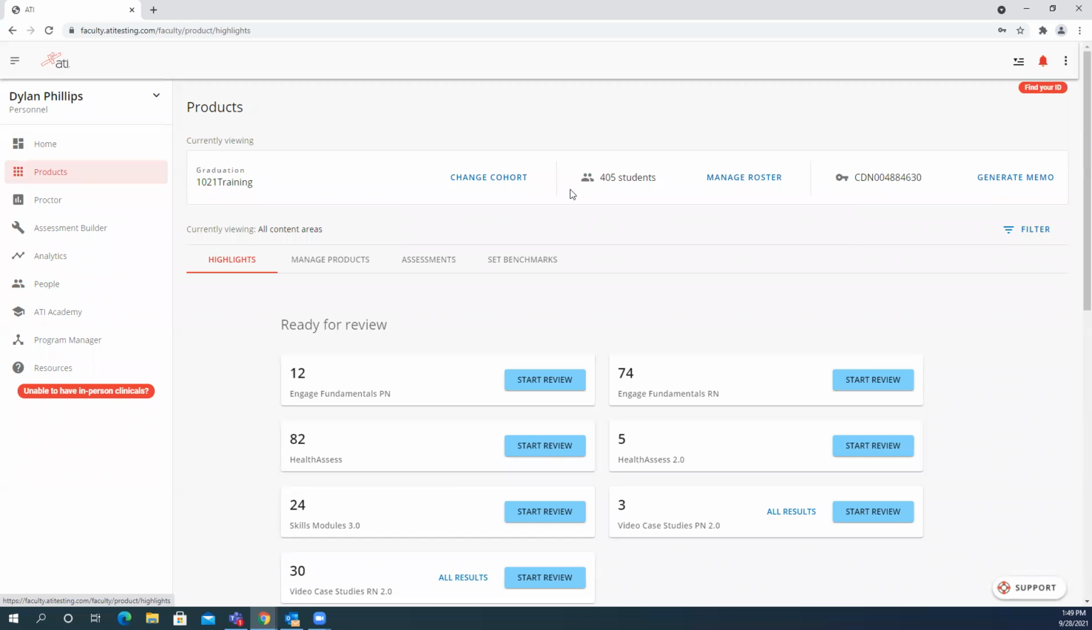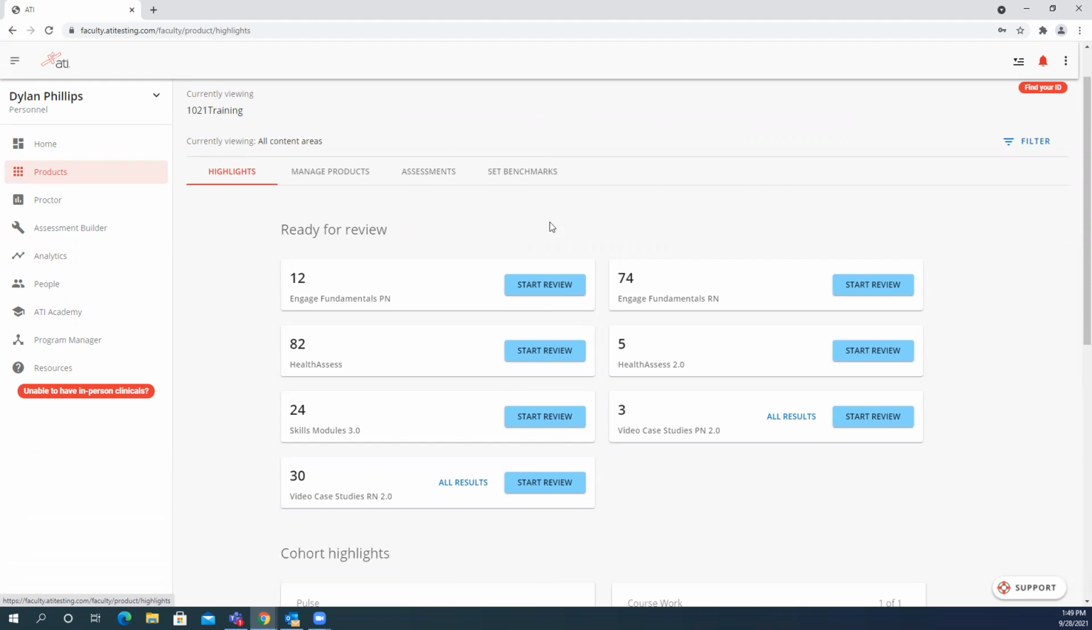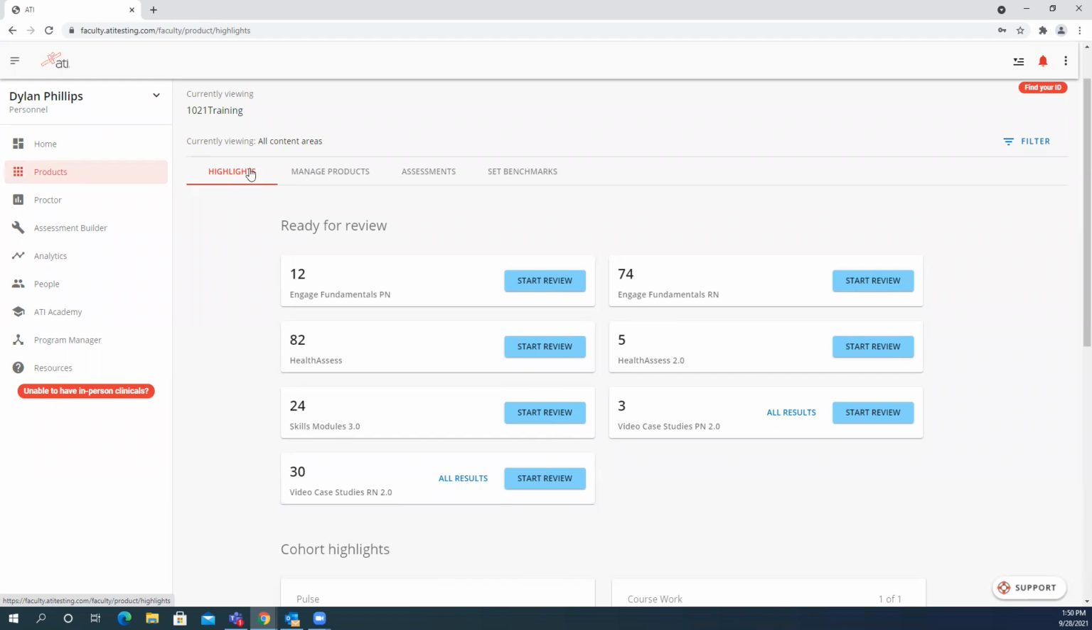All right, so back in the products tab here, which you can also get to by clicking manage on your cohort. Here we have a number of tabs. We're going to start with highlights, and here you're going to see the section labeled ready for review. This is where you will find some of the products that have activities that students complete, which are not automatically graded, but need review from an instructor.